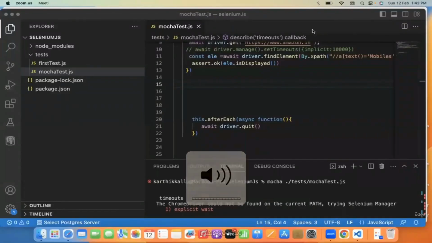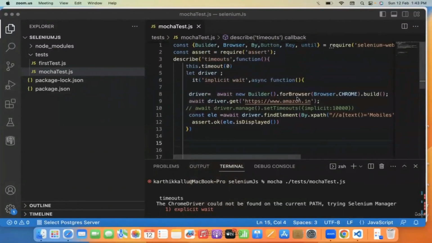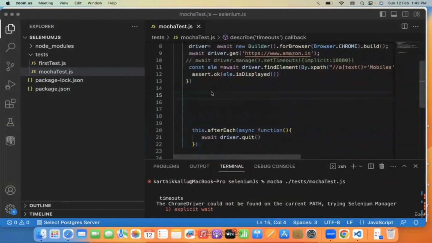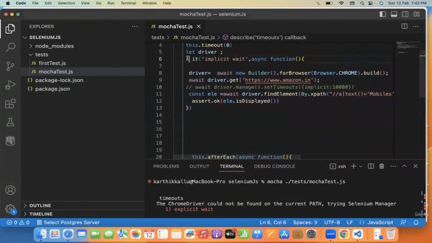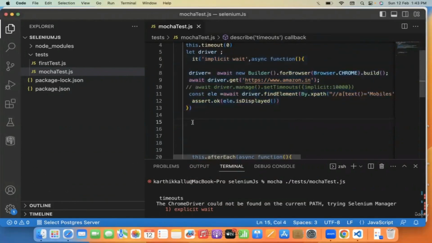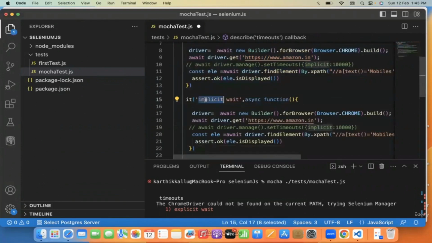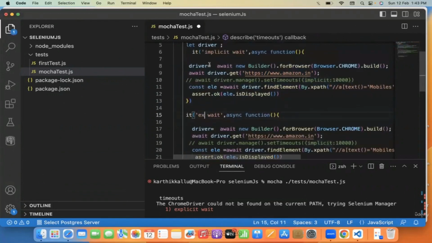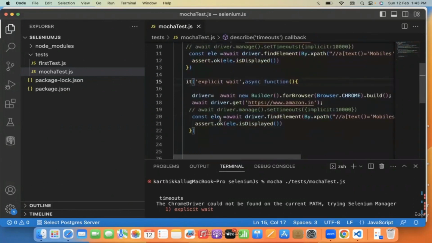Hello guys, in this video, let's talk about explicit wait. Okay, let's get started. Before we start with explicit wait, let me tell you a few things regarding Mocha. Let's say you have multiple it blocks, and you want to execute only any one of these it blocks. Rather than executing all the it blocks, sometimes you want to execute only one of them. So we will see how we can do that.